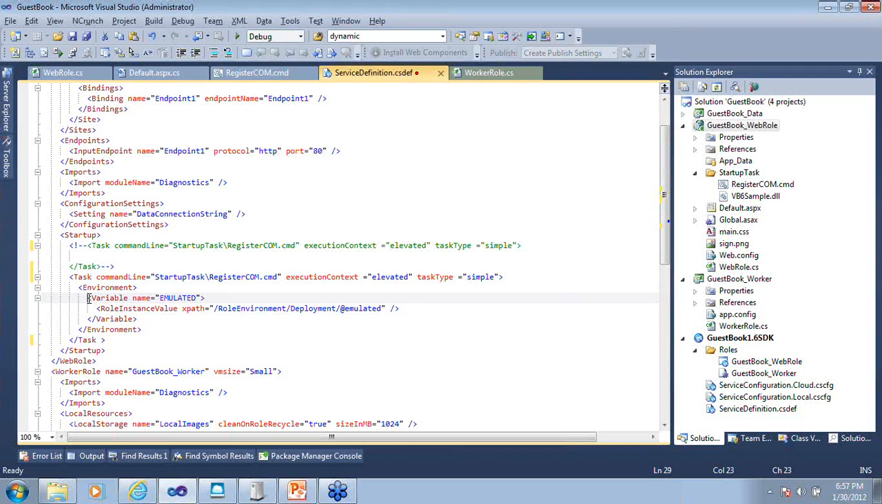So what I'm trying to do here is create a new environment variable called emulated, because if my application is running on my local machine, I should not be installing this DLL again and again, right? That is what I want to try. So underneath this startup task, I create an environment variable called emulated, and I set a value. I read it from XPath, role environment deployment emulated.